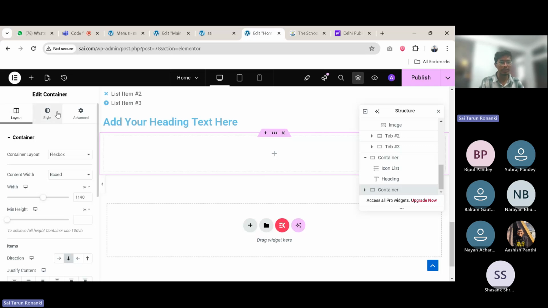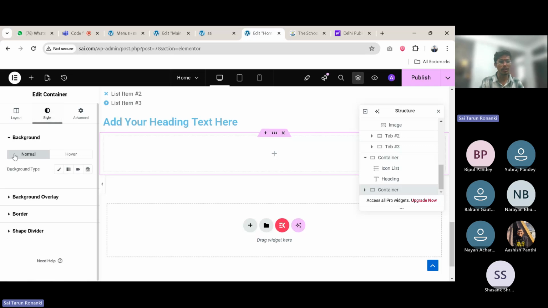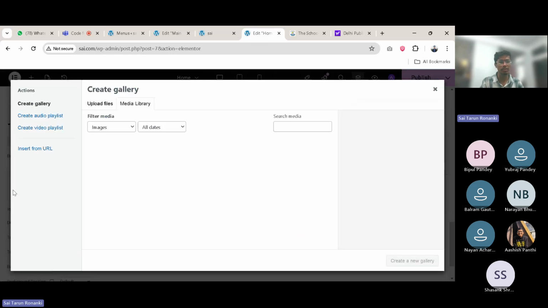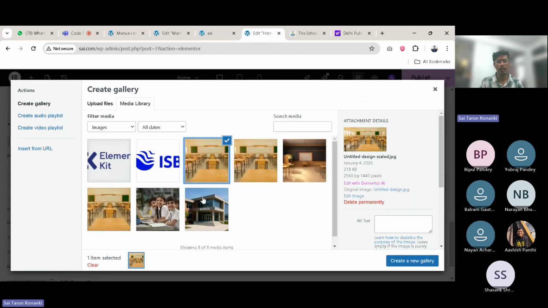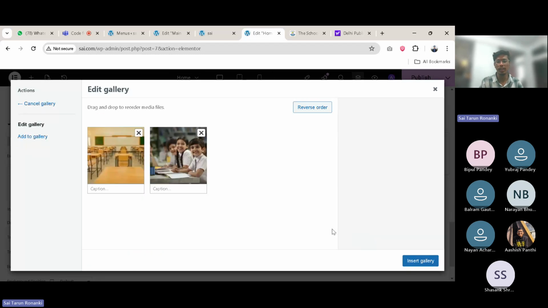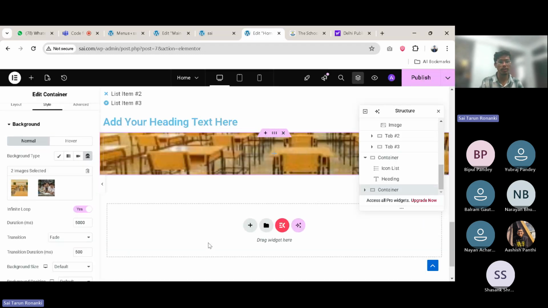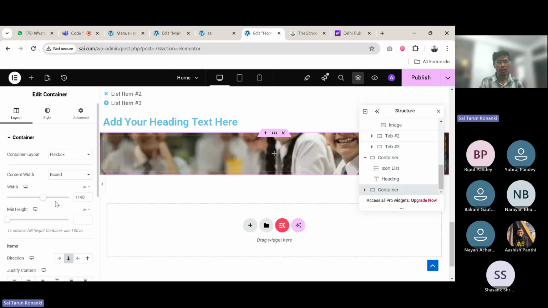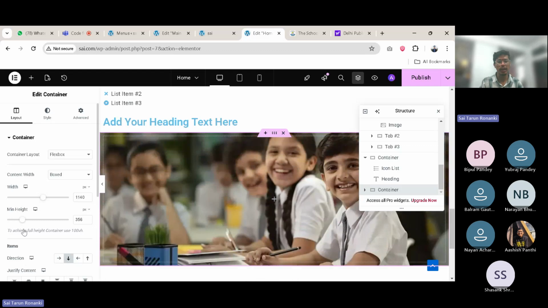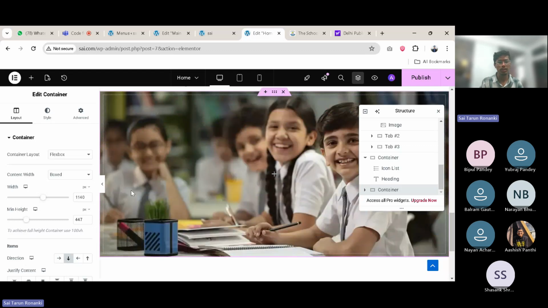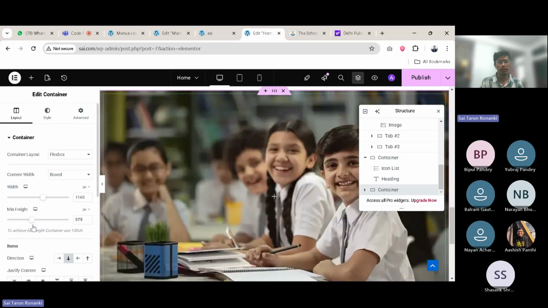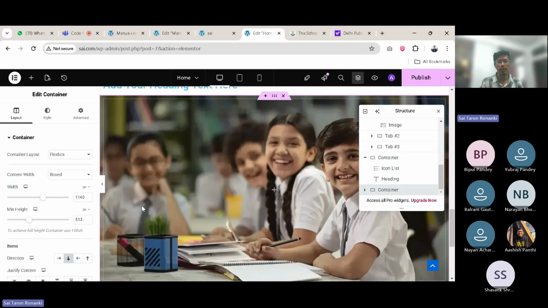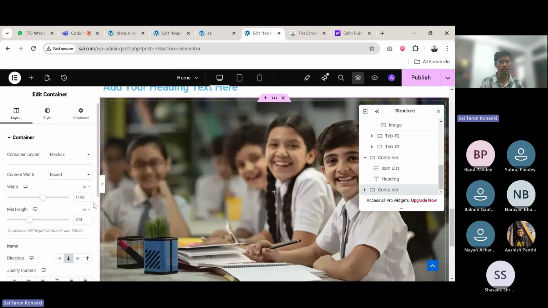Here from layout, go to style. Here in style, you will get background. Here from background, just go to slideshow, and here you can add the images. Add the images. If you want to keep a single image, you can keep a single image, or if you want to keep multiple images, you can keep multiple image sliders. And after keeping that, come to layout and adjust the height according to the image. So here I think 500 is enough. So I'll be keeping it like this.